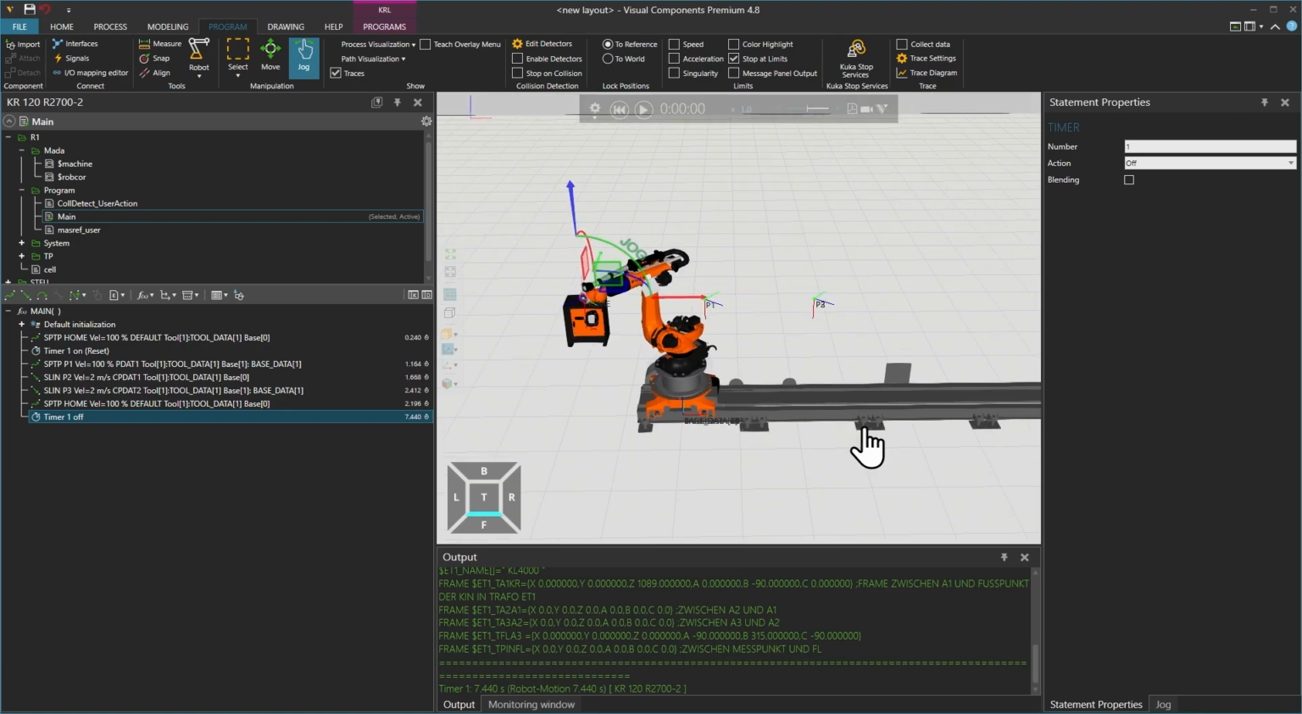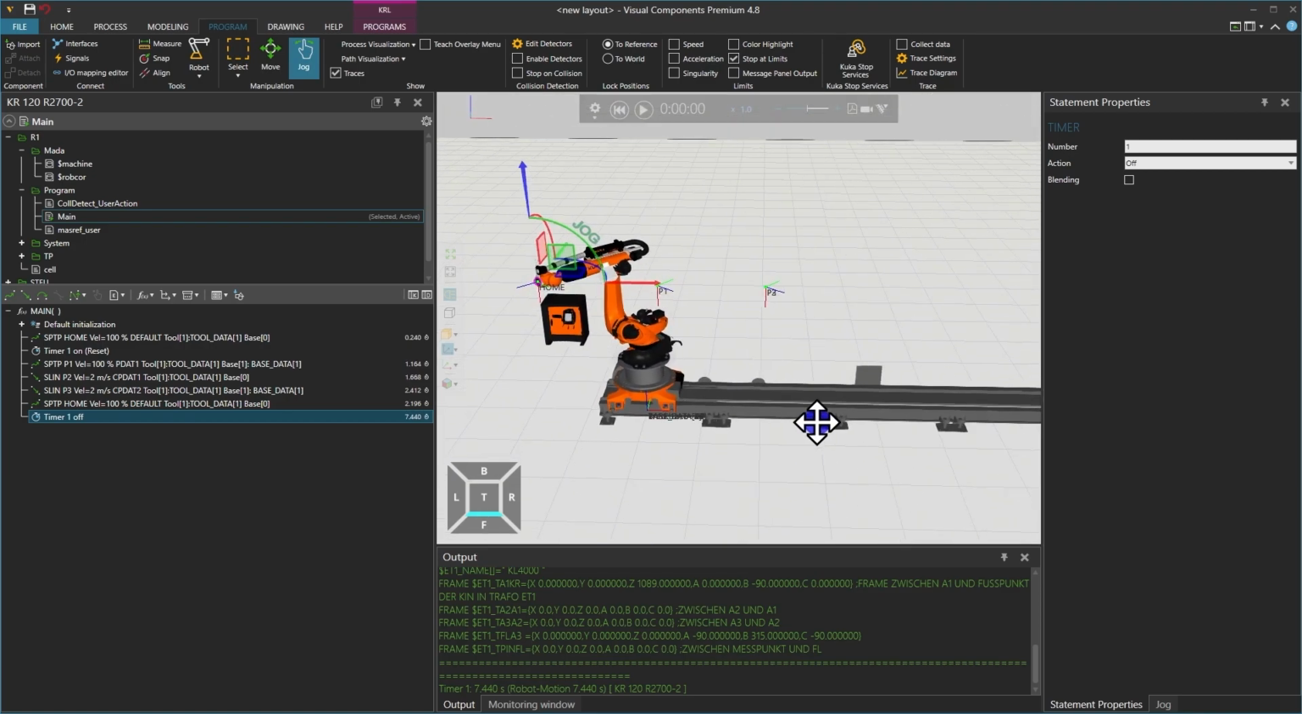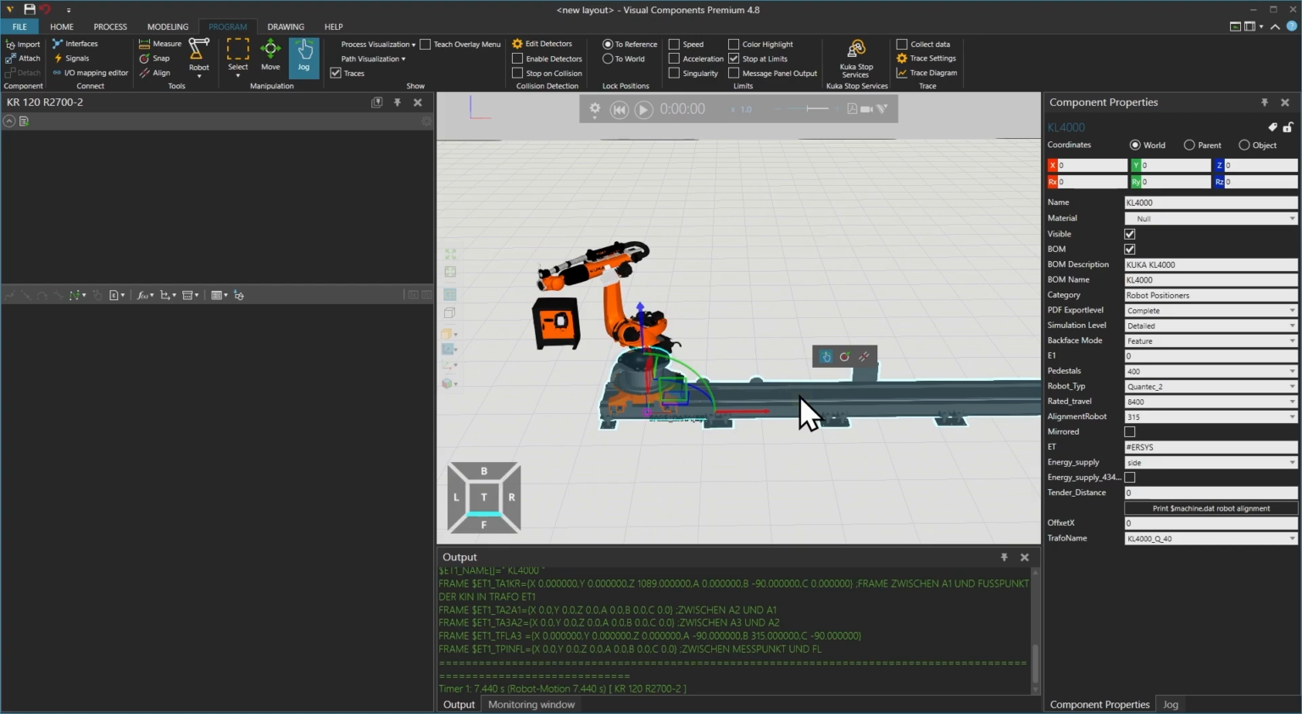Now, this was the first part with the linear unit. Make sure here to remember that you have to do all the settings over the component properties of the KL4000 or any other linear unit that you're using. Otherwise, this kinematic chain won't be calculated properly, and thus the robot won't work with the RCS module.